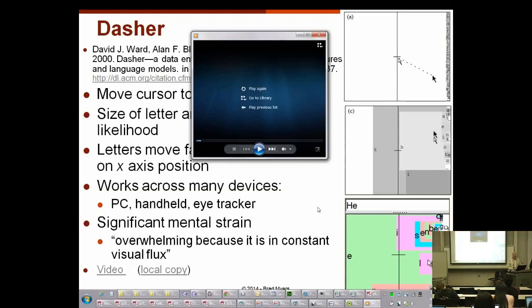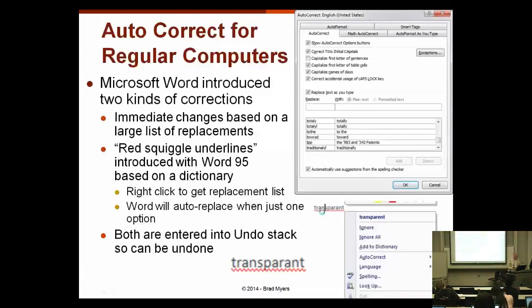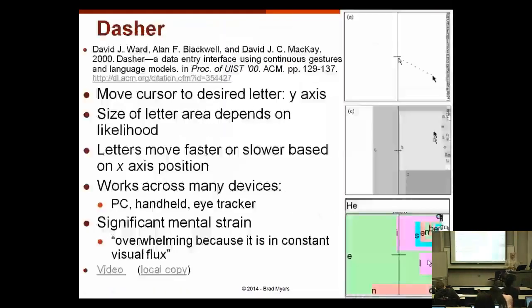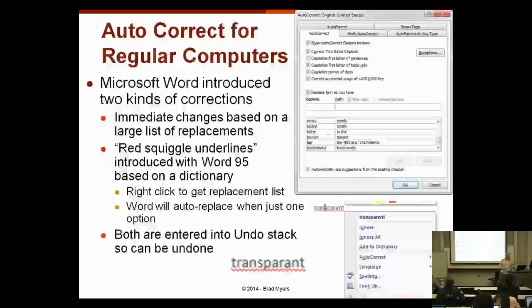So it's called Dasher. It's a pretty interesting little technique, and I put it here in the talk because it's like the only significant research that I found that has anything to do with text entry on PCs, except for things for the handicapped, and we're going to cover those in a different lecture.